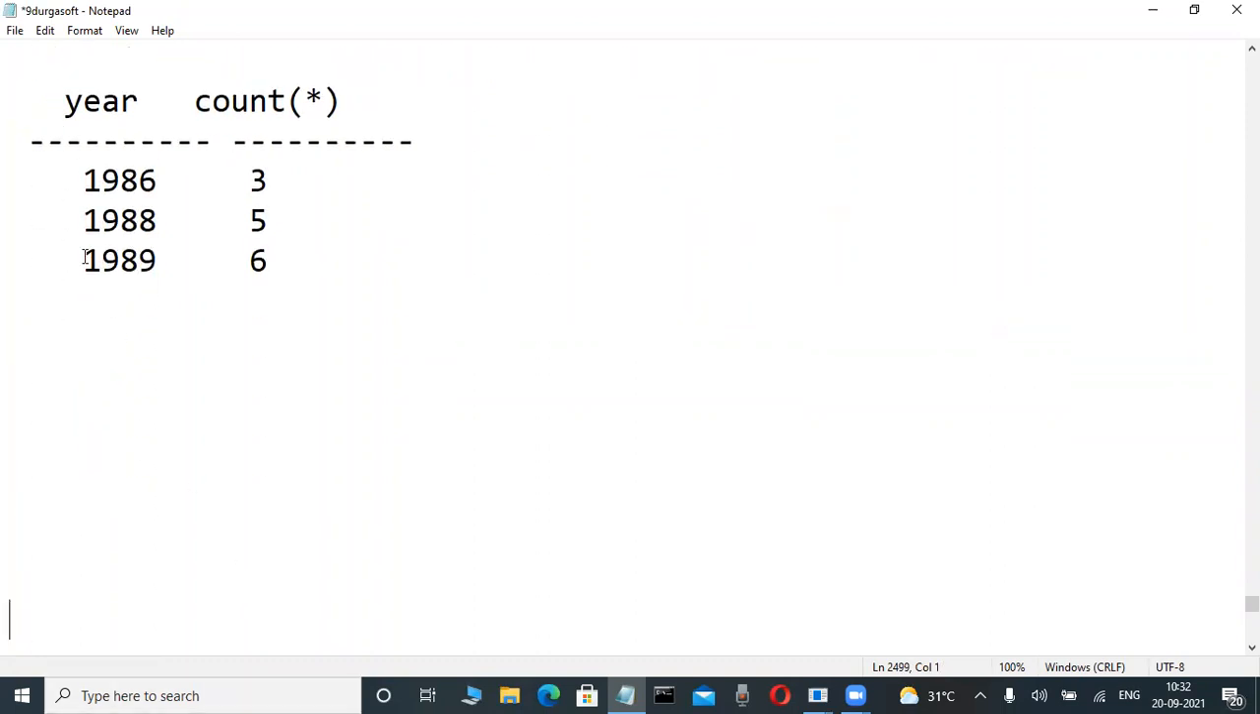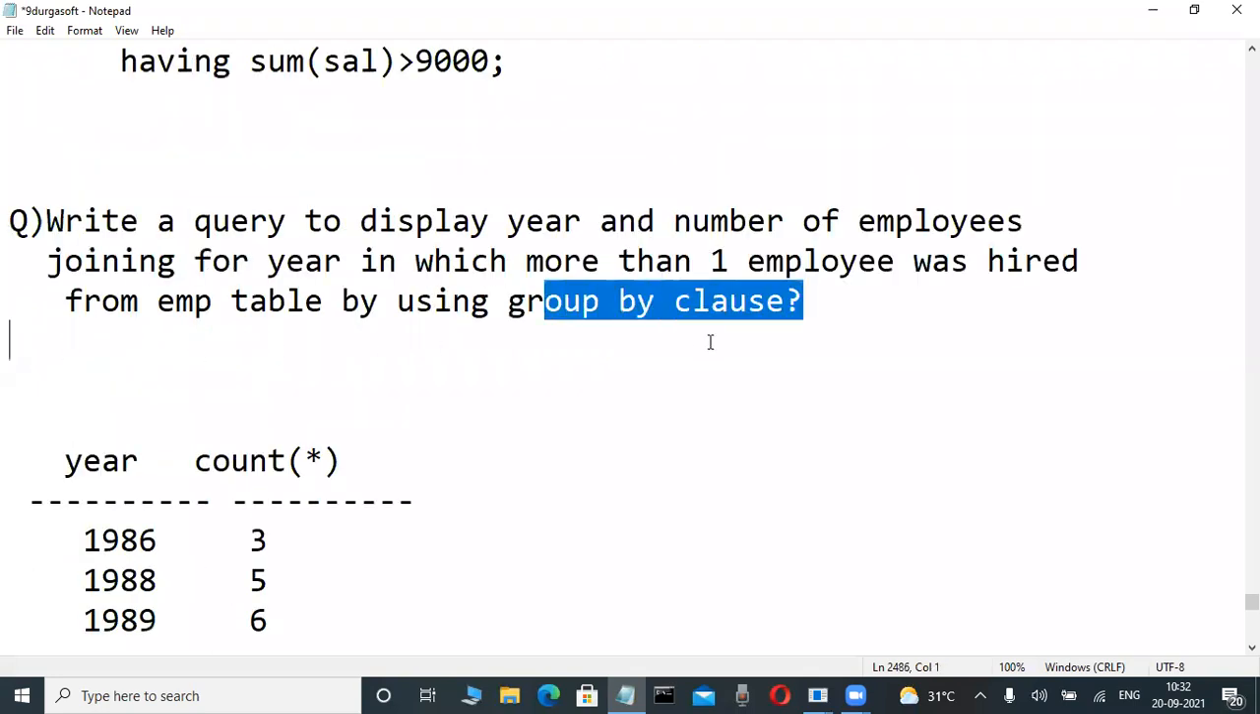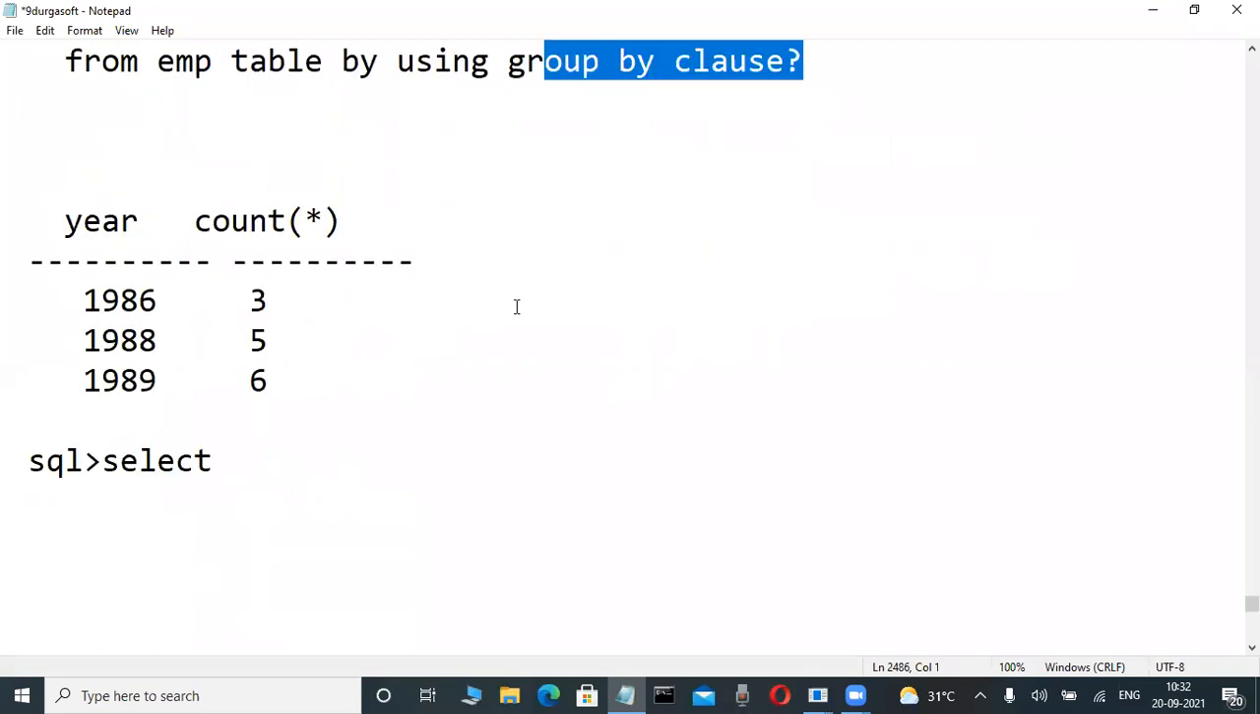Based on this output only, I am writing the query. How can I? Yes, tell me. Some fellows are writing very good. Select. Okay, select. But don't use any star. Why? Because whenever we are using individual group by class queries, don't use star. There's a rule. I told you in previous classes.